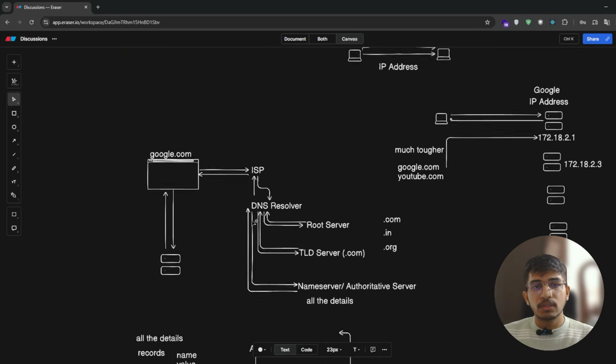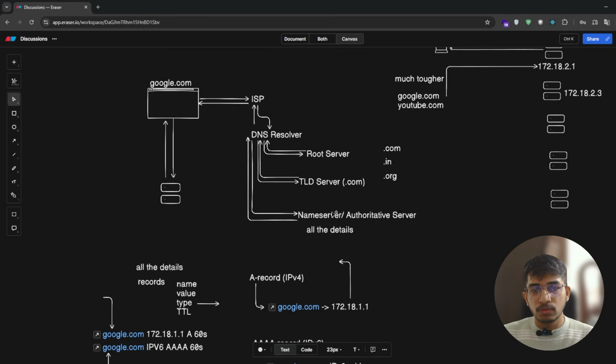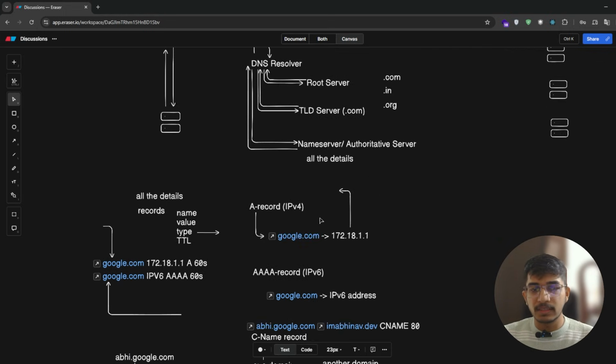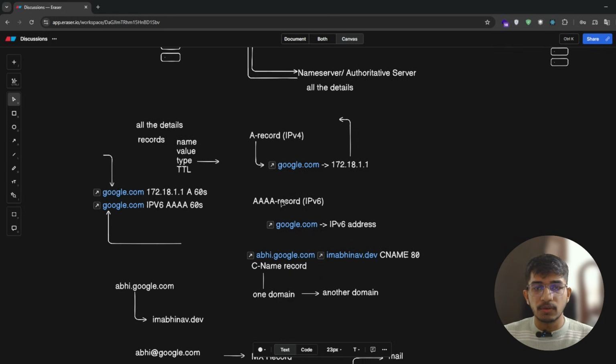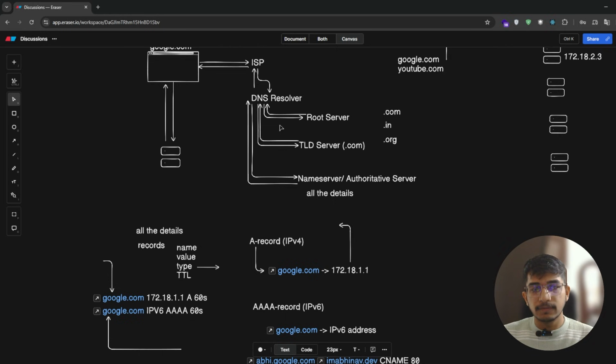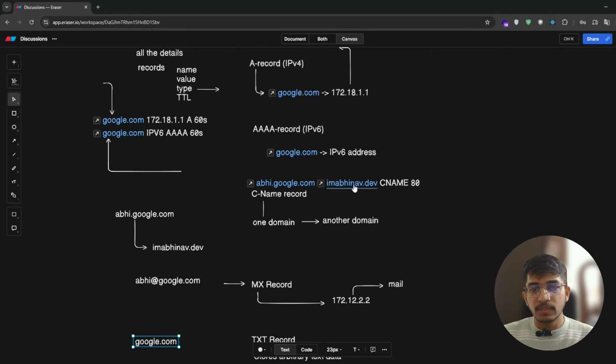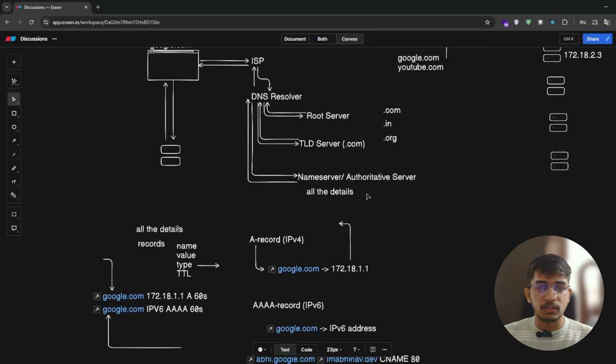And these were the most important DNS records. So when the request comes to a name server, and if the request is requesting an IPv4 address, the A record is used. If it is requesting an IPv6 address, the AAAA record is used. If the request is coming to abhi.google.com and it forwards to any other domain like iamabhinav.dev, then for that the CNAME record is used.